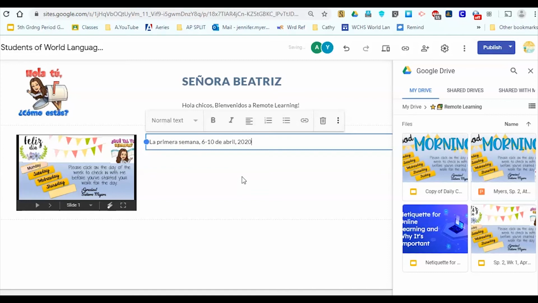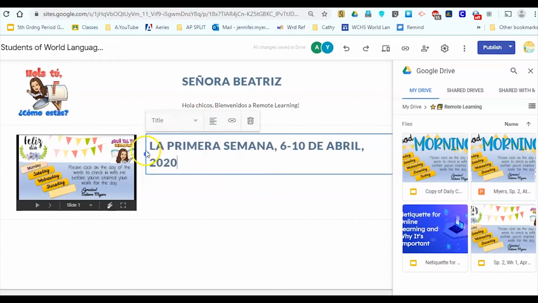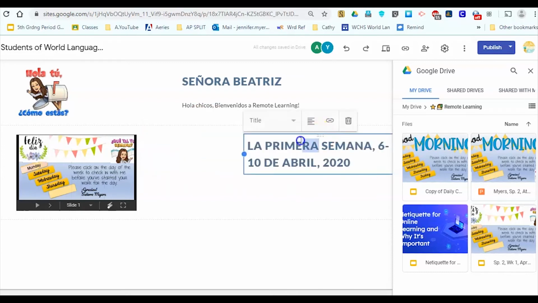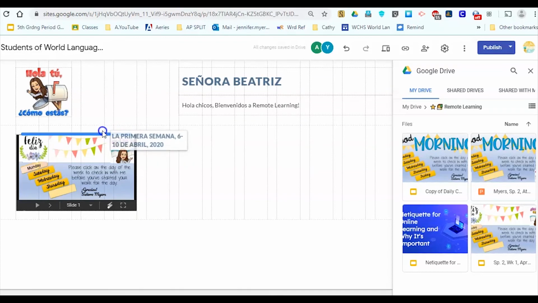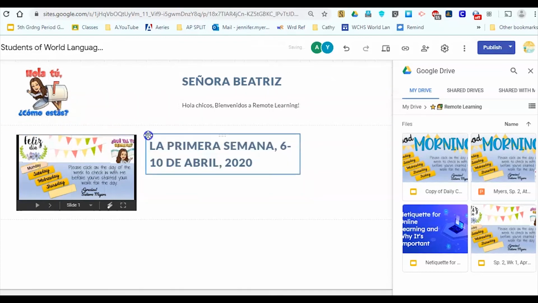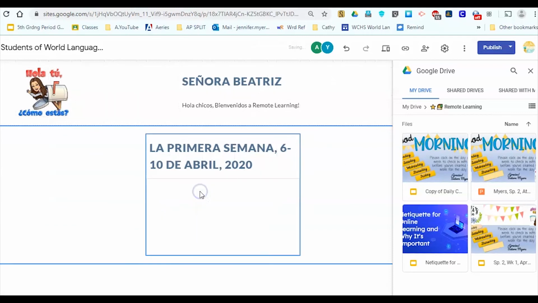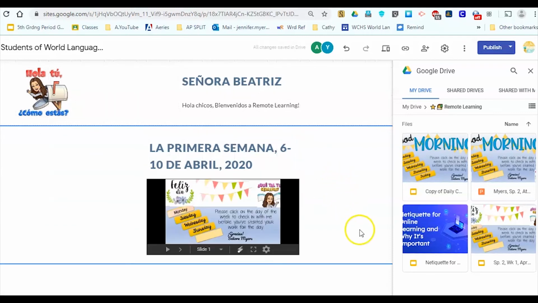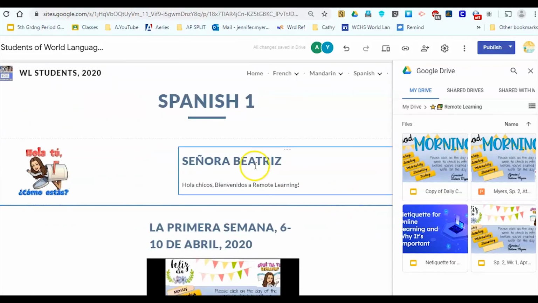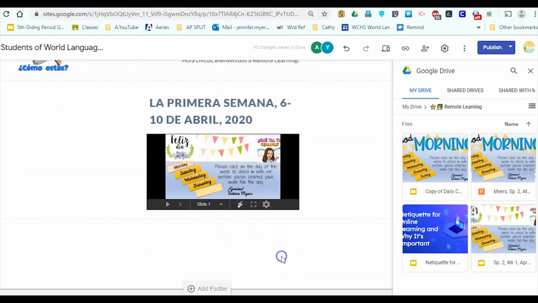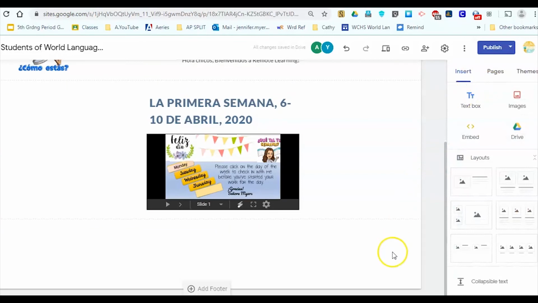So maybe you have it by week. You say la primera semana. You can change the size. Let's kind of move this around a little bit. It kind of resizes things too as you drag and drop it. So I always just use Control Z if I do something and then I don't like it. That's edit, undo. Okay, and then I'm going to exit out of there.